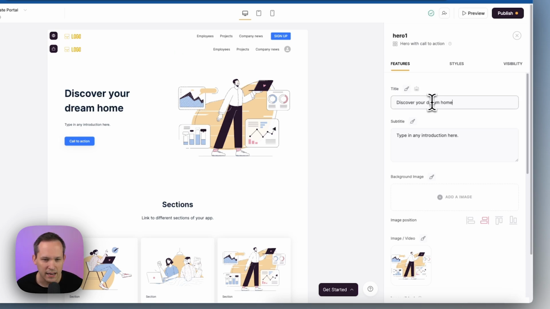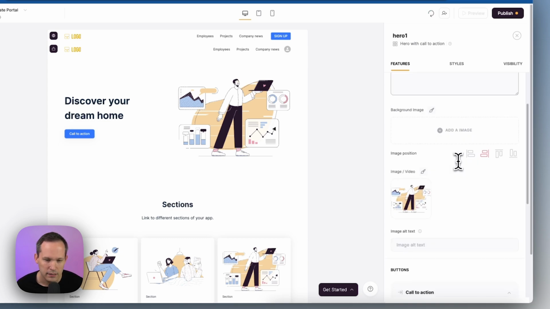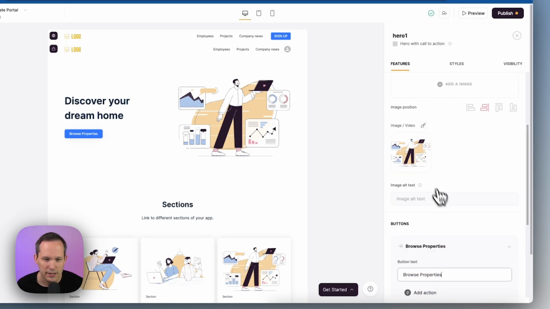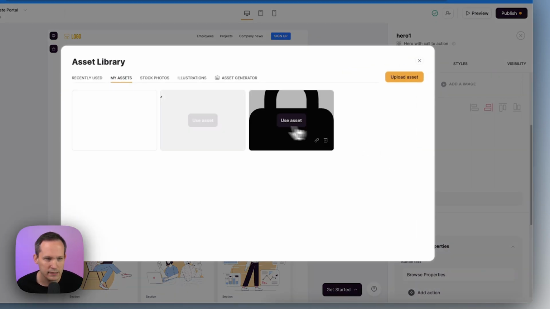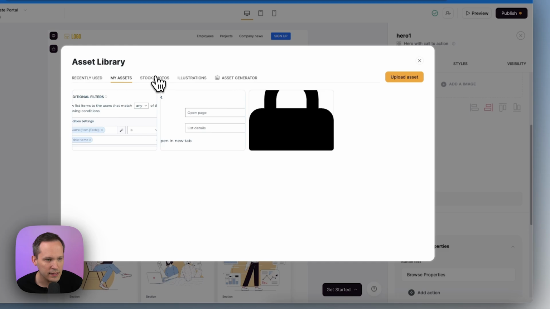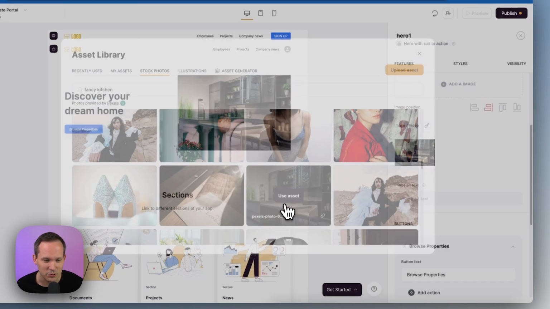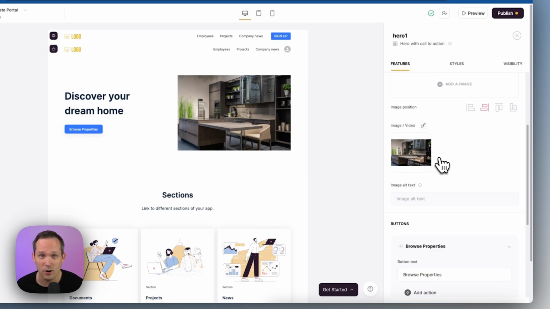I'll just add a title here, Discover Your Dream Home. We're going to remove the subtitle. Down here, we've got our call to action. We'll change this to Browse Properties. Let's change our image here. We'll click on this. Now, we could do an asset generator. I think for this one, we'll just do a stock photo. I'm just searching for fancy kitchen, and we'll use this asset. But of course, we could upload our own images as well.